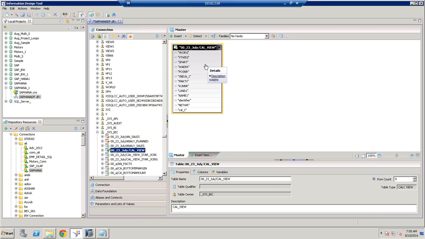Normally, whenever you are working with a HANA project, one view contains some 150 columns. So you need not define any calculation at universe level. All the calculations are defined in the HANA system in the calculated view. Those calculated views we are using here directly.